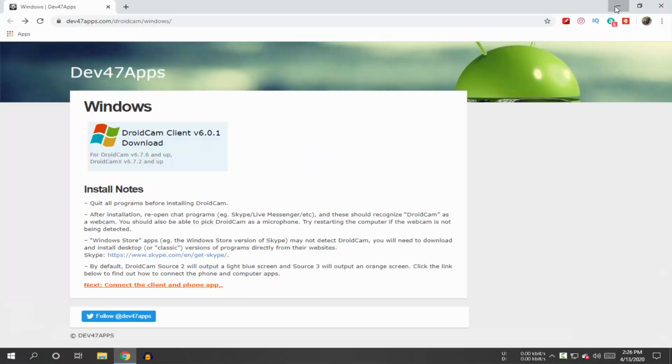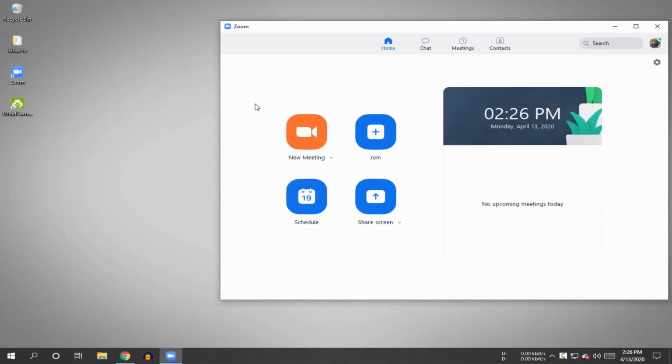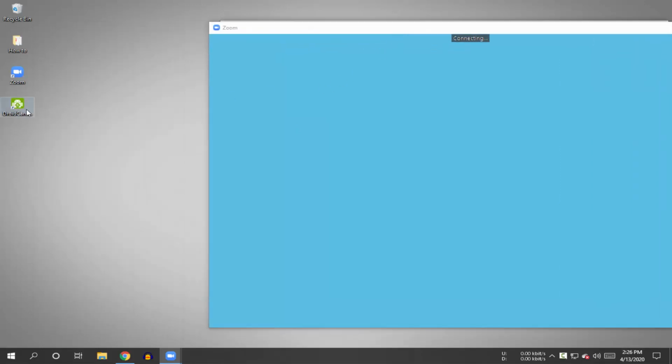After installing the DroidCam application on your PC, just open the Zoom application. After opening the Zoom application, just click on new meeting. Now open the DroidCam application on your PC.